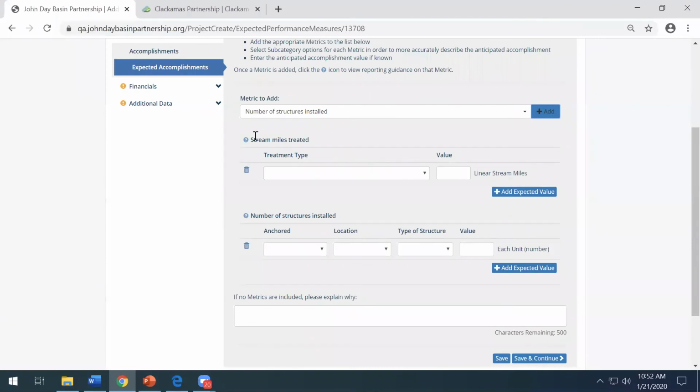All right, so then once I've added those metrics, there's some information I need to provide. So I'm planning on treating some stream miles. The partnership would like to know how that treatment is occurring from one of these options. So let's say offside channel habitat created and 2 linear stream miles. We've got a lot of stream mile here.